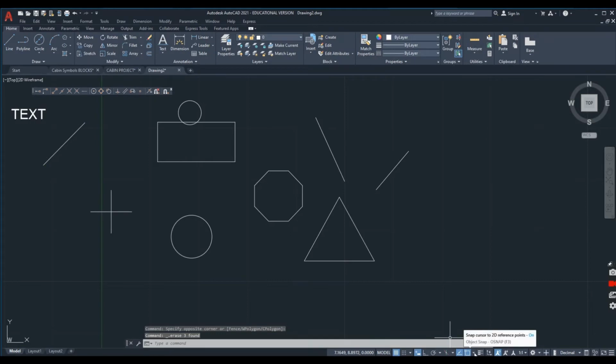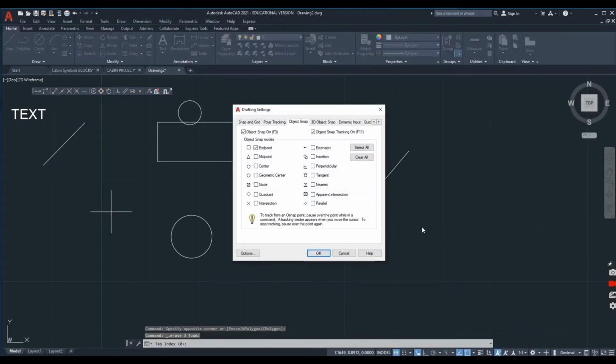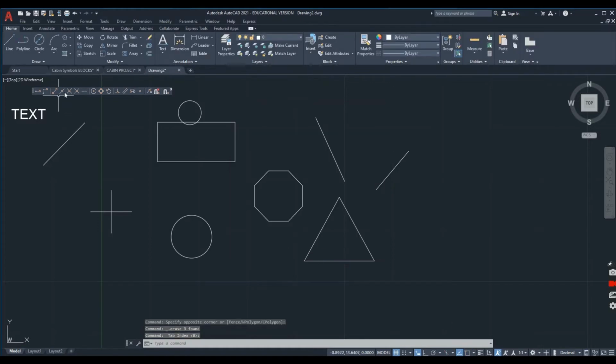Again, I'm going to turn these off so that you can see each one. Okay, the next one is midpoint, and midpoint does exactly that. It'll find the midpoint.